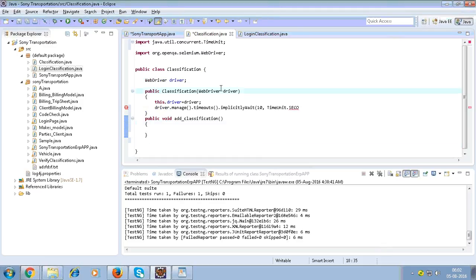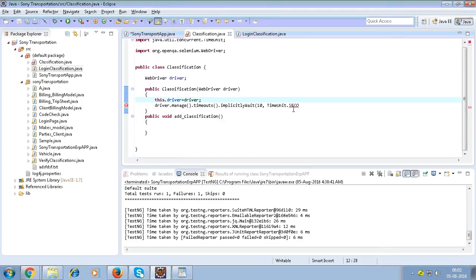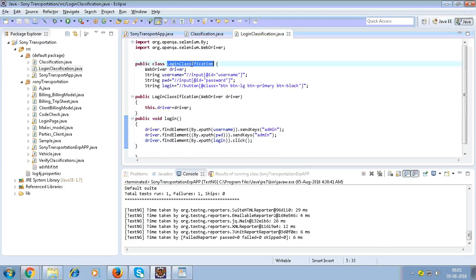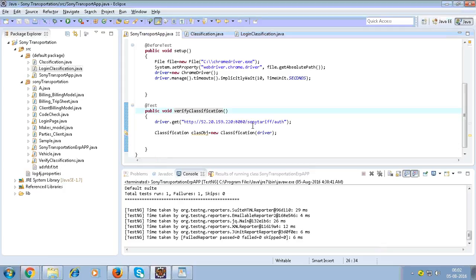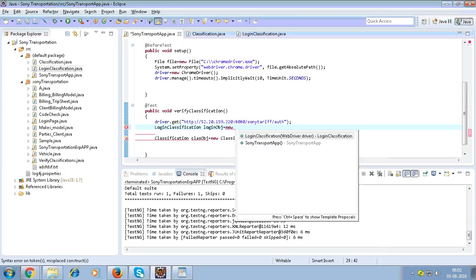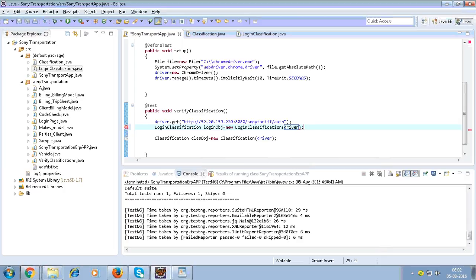Before we run this code, we have to do one thing. Why am I getting an error over here? Okay, I didn't finish this one. Here we have to call that method, right? Login classification method. Oh, sorry. We have to create the object of login classification. Login object equal to new Login classification driver. Classification is not required now. Let me login first.